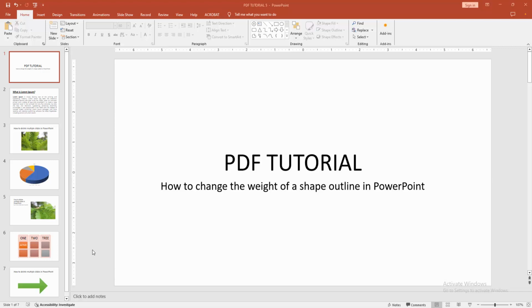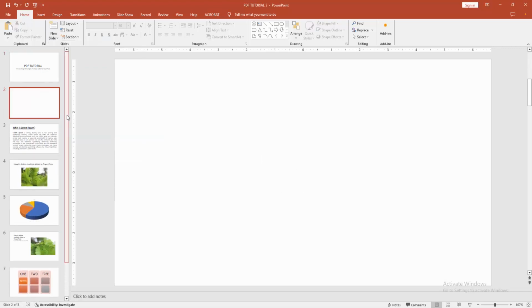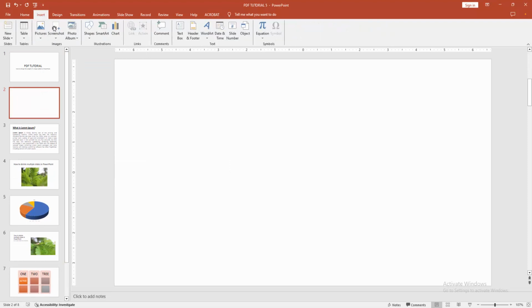In this video, I am going to show you how to change the width of a shape outline in PowerPoint. Let's get started. At first, go to the Home menu, select the New Slide drop-down menu and create a blank slide. Then we go to the Insert menu and select Shapes.